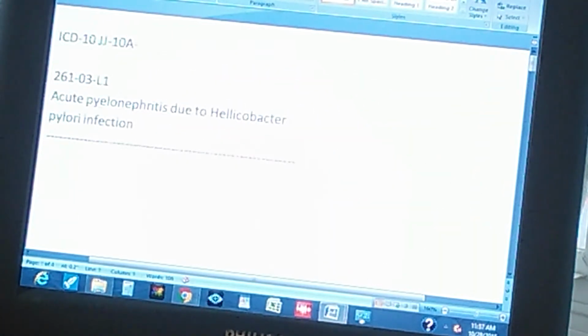Okay, ICD-10 JJ-10A, page 261, exercise 3 or 03. This is a level 1 exercise. And the exercise reads like this: Acute pyelonephritis due to Helicobacter pylori infection. Right, acute pyelonephritis due to Helicobacter pylori infection. Okay? So this is a pyelonephritis and it's due to this infectious agent, Helicobacter pylori.